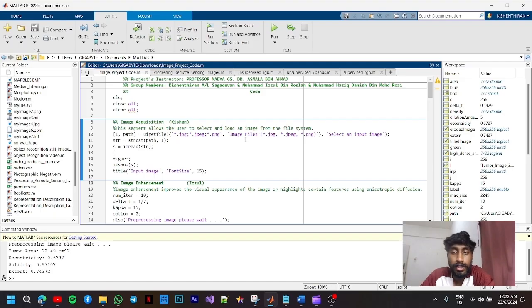Hey sir, so this is the MATLAB code for our project entitled Brain Tumor Detection and Segmentation. This code was mainly run by me, Kishenthiran, Izzul and Haziq. So now I'm going to explain the code by each segment. So the first segment is the image acquisition.